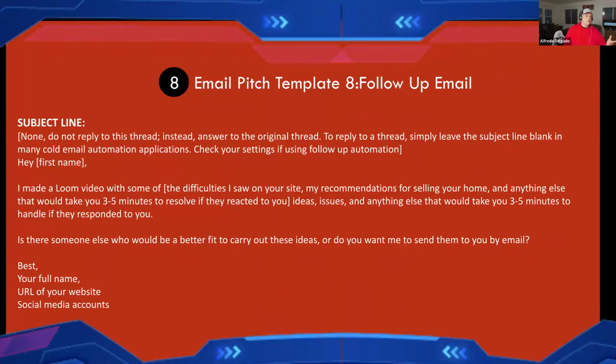Okay, number 8. One of my favorites. No, do not reply to this thread. Instead, answer the original thread. To reply to this thread, simply have a subject line blank. Okay, check your setting. This one, I haven't used, but I've used kind of the bottom one, in the sense where I say I use a Loom video. I send a lot of Loom videos.